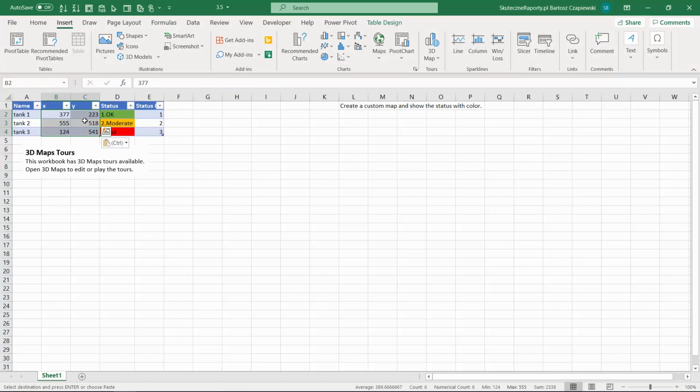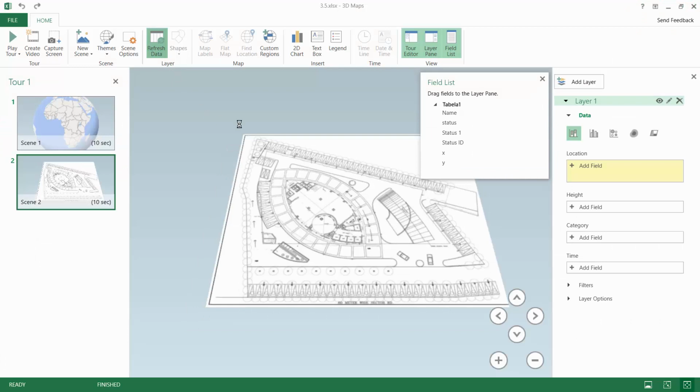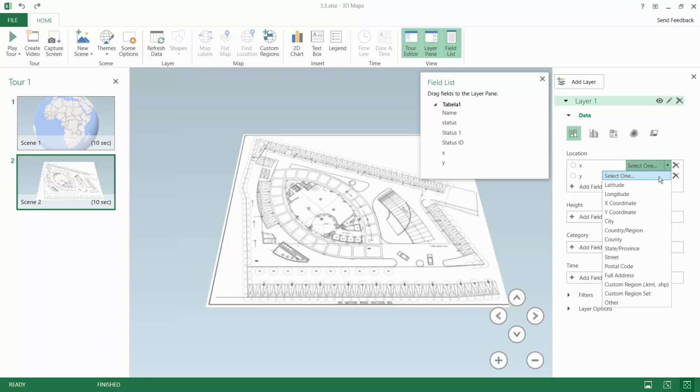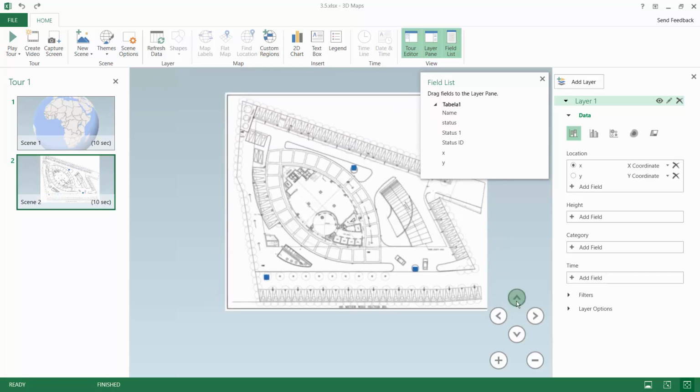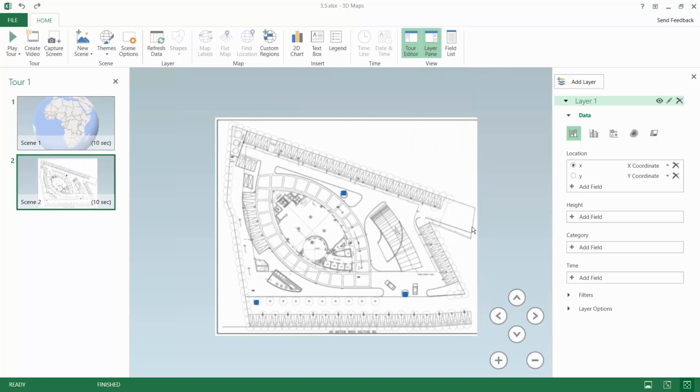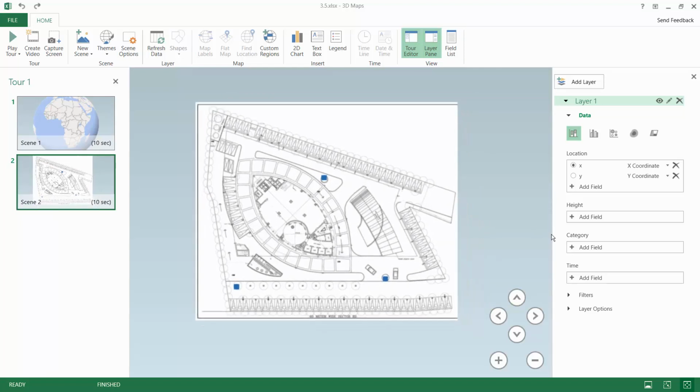When your coordinates in Excel are ready, we can go back to 3D map, refresh the data to read the new coordinates and apply them as the location connected to the matching X coordinate and Y coordinate. Now you can see all of the tanks ready to use. We can have a look at the map from the top, for example, and now we can go further to reporting, for example, using height, category, and all of the other 3D map features that we discovered in lesson number one.